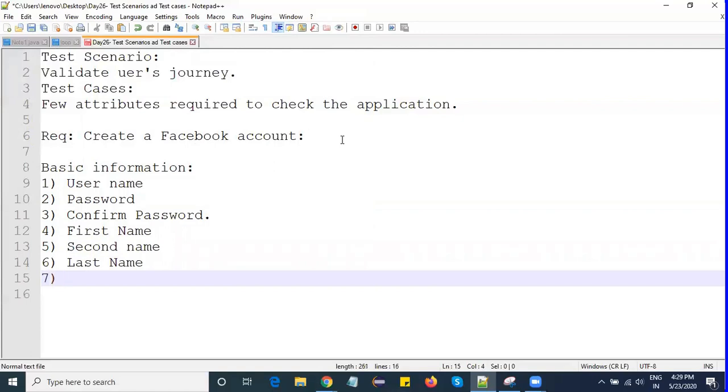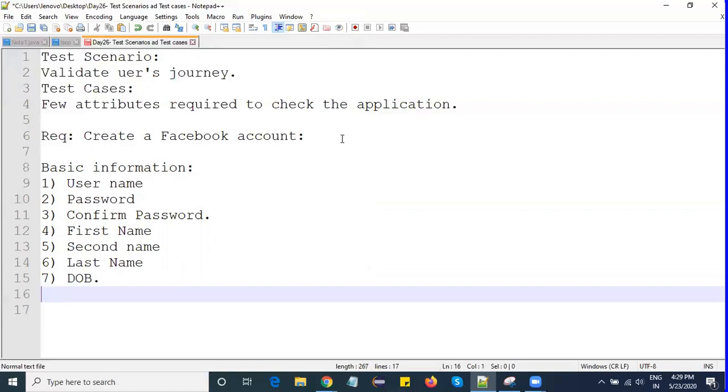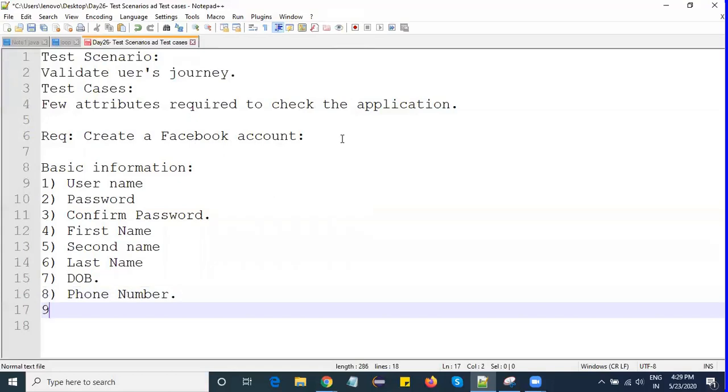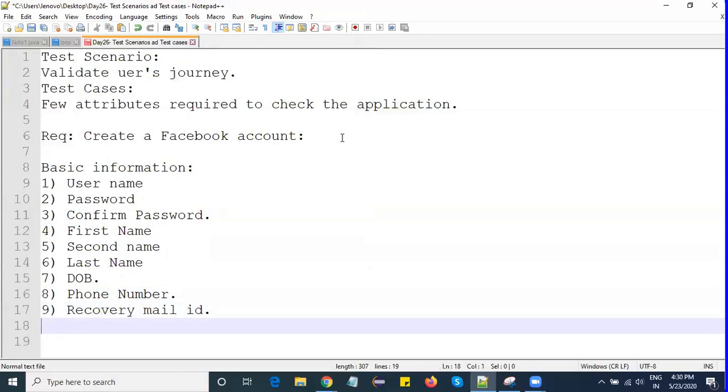Next will be date of birth. And more things, something like phone number. I'm just guessing what we require to create any account, not specifically Facebook. Let's consider your bank account, Gmail account or Yahoo account. These are basic information you will write, right? And also a secondary mail ID or recovery mail ID. This is for whenever we forget our username or password; we can recover it through this recovery mail ID.